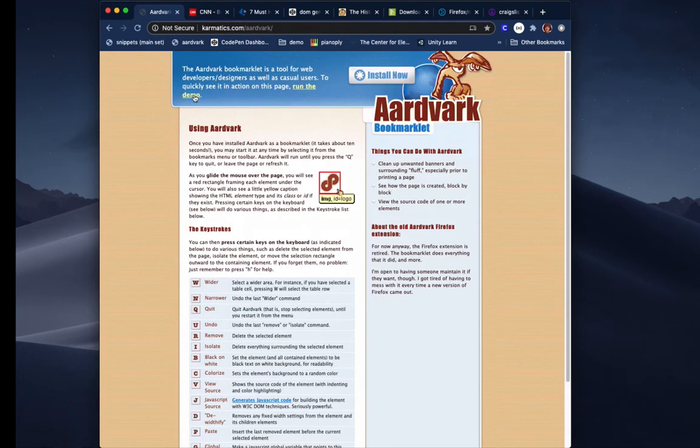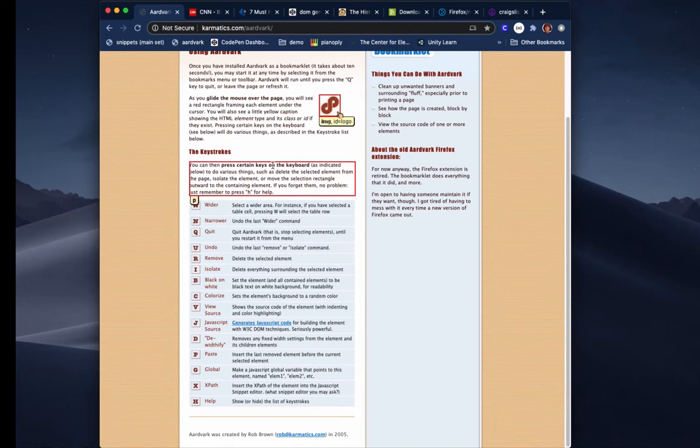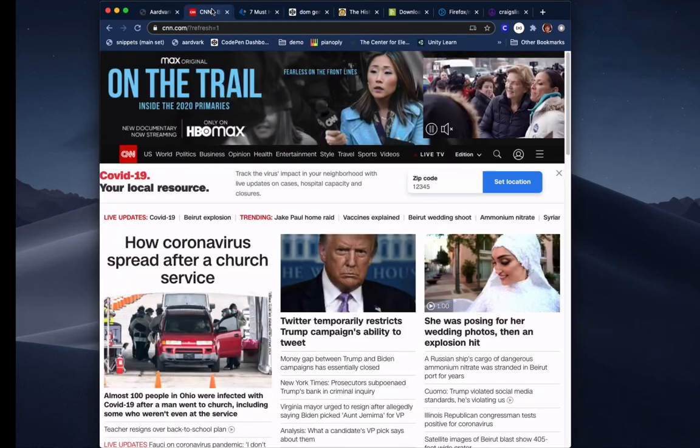You can just use it in its original website, just in demo mode, but you mouse over elements, and it highlights them in color, and you can enter any of these keystrokes here. For instance, Q to quit Aardvark, and it will do useful things. Let me show it to you on CNN.